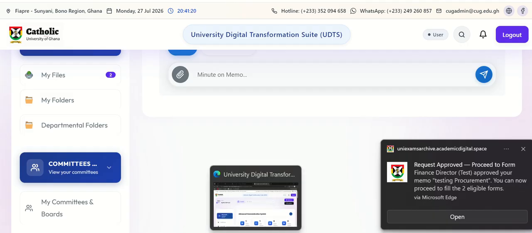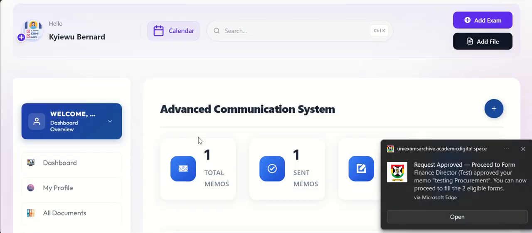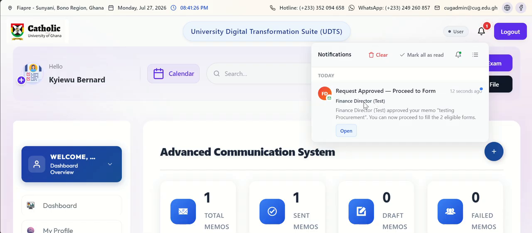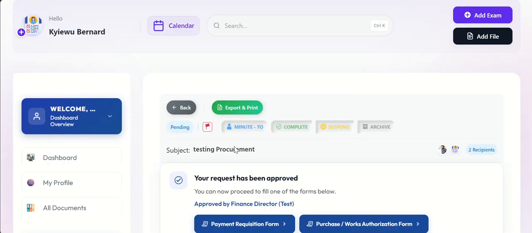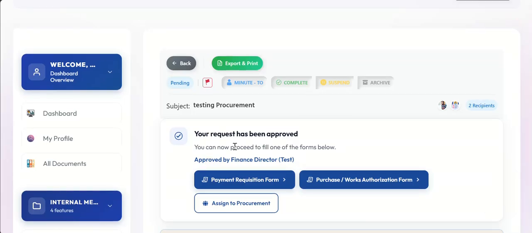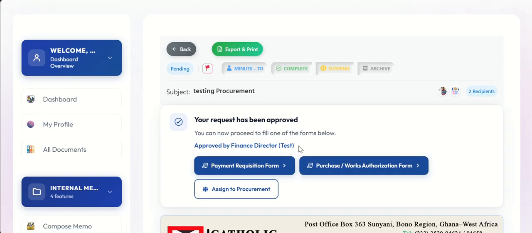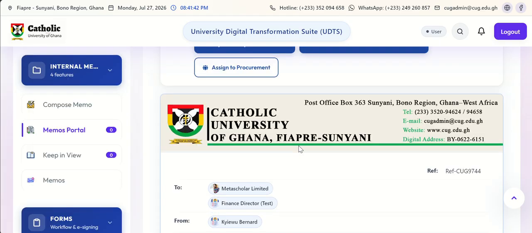Perfect. Now when we go back to the person, I can see a notification saying request approved. So the person who requested the procurement form can now proceed and fill the form. So that was the first concern the IT director raised.